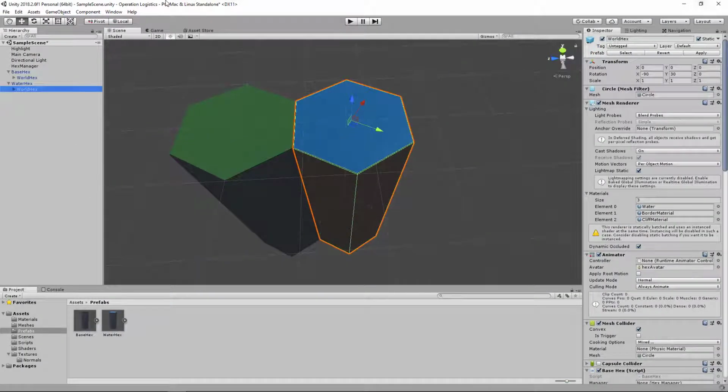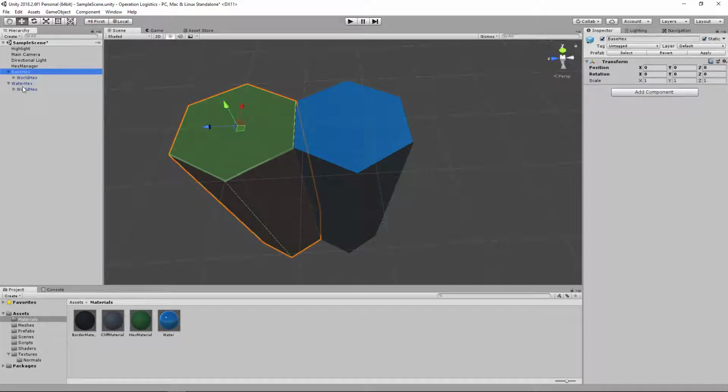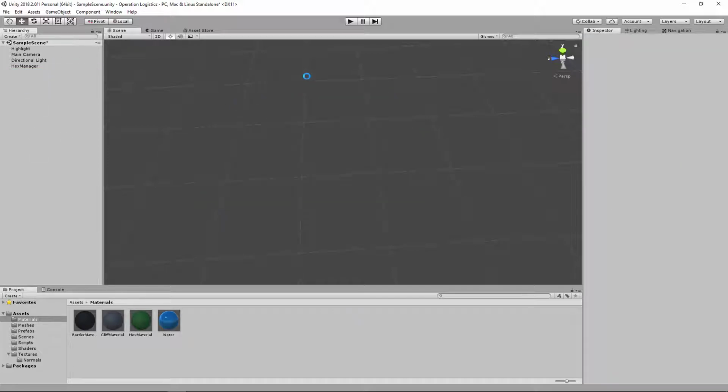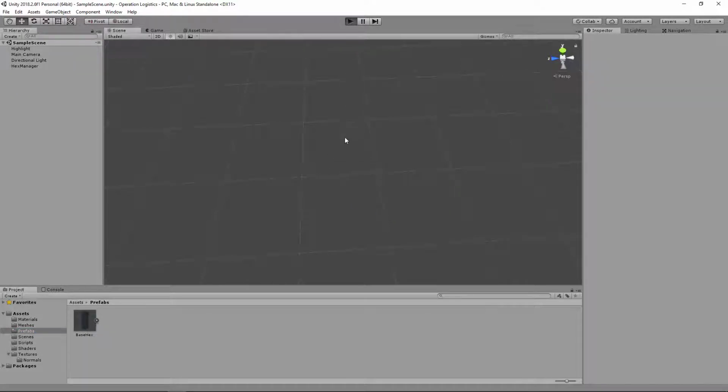Now we need to assign our water in the inspector, our water material, as well as our ground material, I suppose. I'm not sure we actually need that reference, but it'll work. Hex material and water. Let's get rid of these. And theoretically, we don't need a water hex prefab if we're doing it this way.